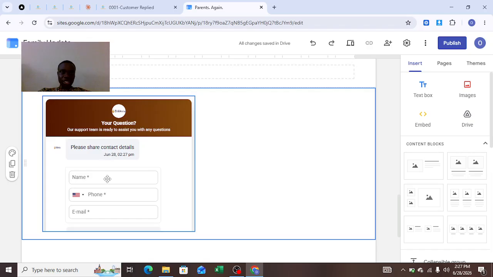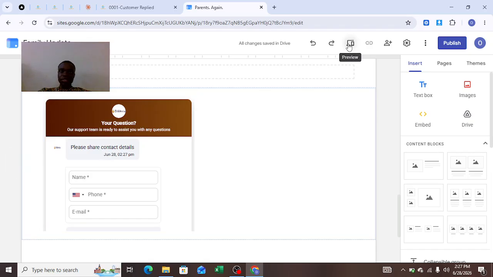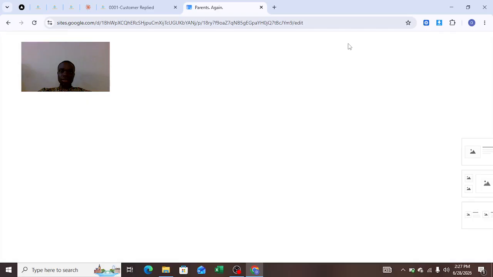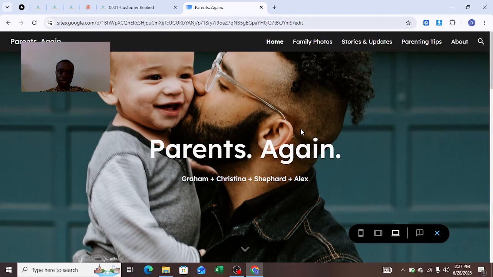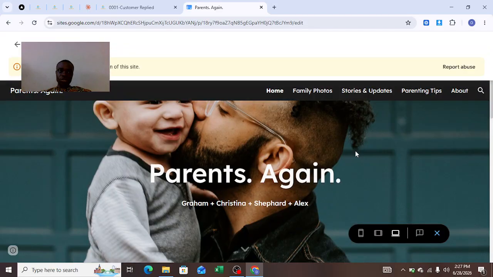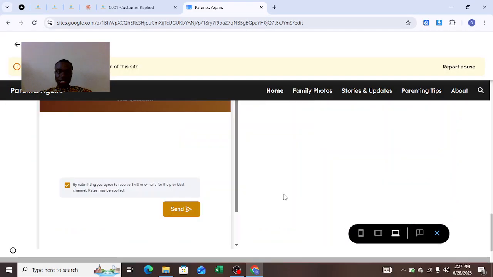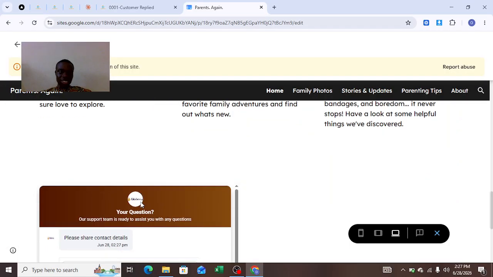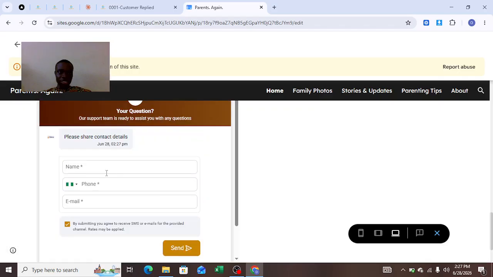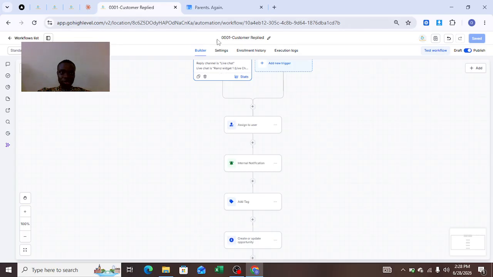I can just come here and preview. Once I preview the page, we scroll down, and you can see this is the chat widget. I can fill in this form and send it. Once I send it, any customer that comes here and sends a message is going to send a trigger called customer replied.